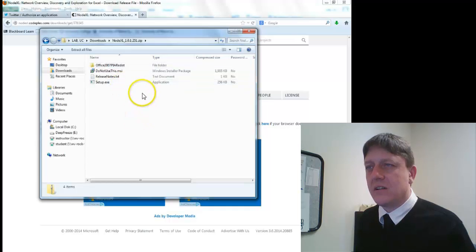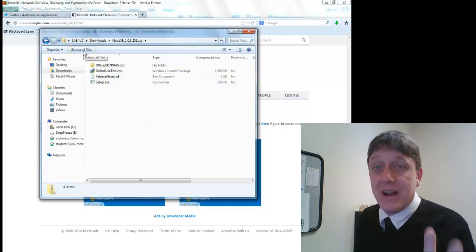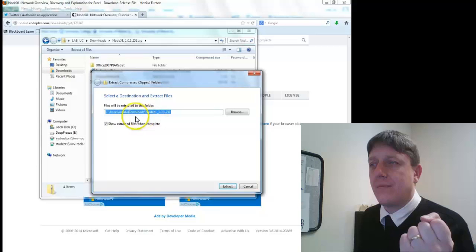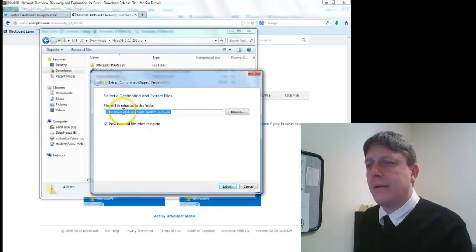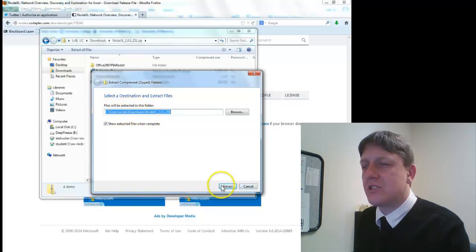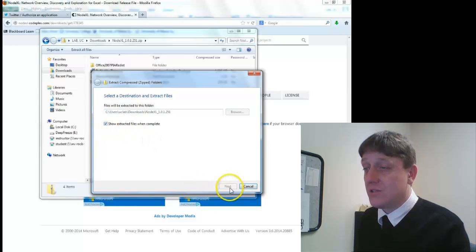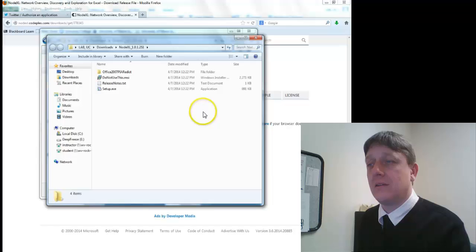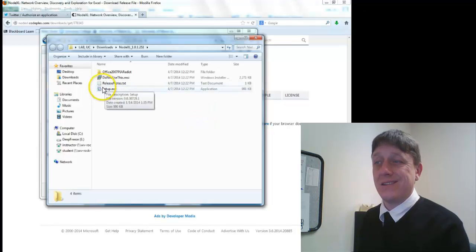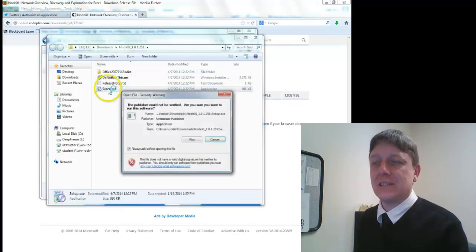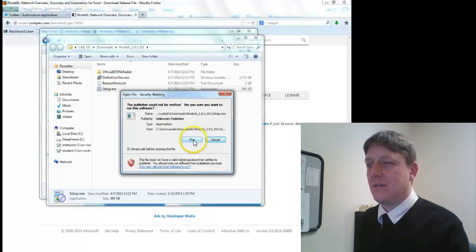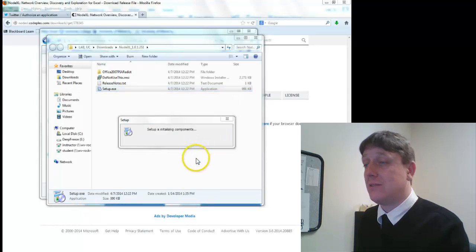You'll see a bunch of files, and you'll see an option. It says Extract All Files. Do that. It's going to tell you where it's going to extract it to, and then you have an option to show the extracted files when you're done. Go ahead and do that. There, it's extracted, and now we can click setup.exe. Do we want to run it? Sure.